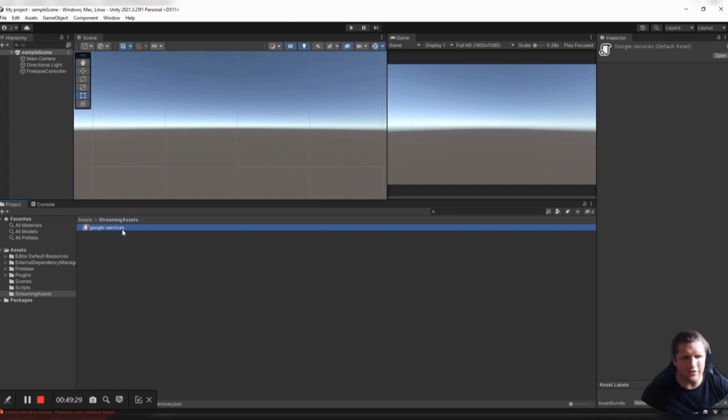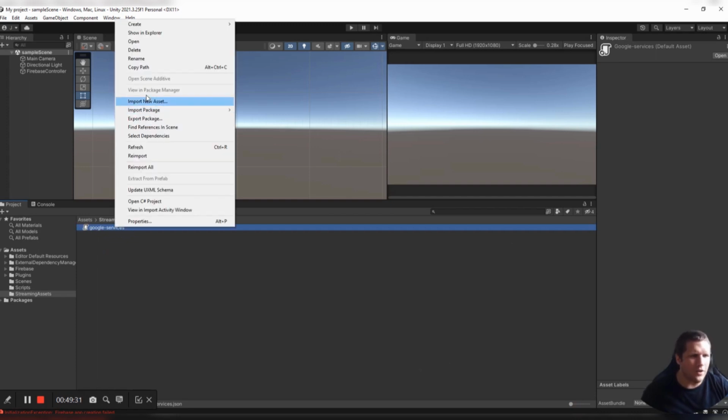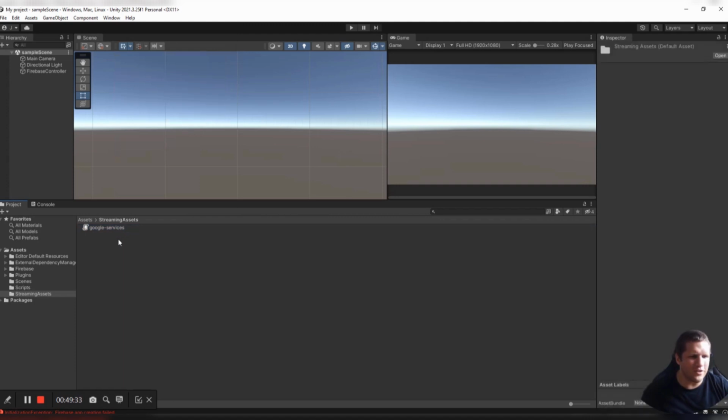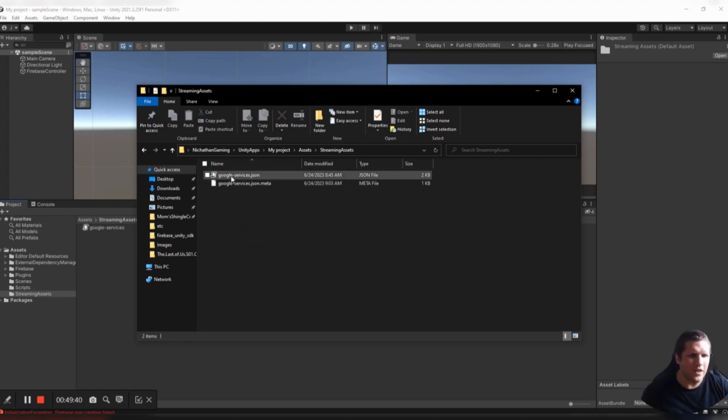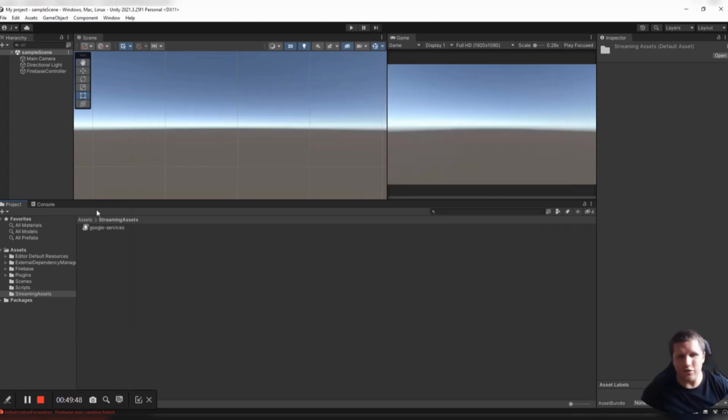Google Services 2. You also want to make sure that it is Google Services .json, I believe. So if you right click and go to show in Explorer, it should be Google Services JSON, not Google Services JSON.txt. So make sure all of those things are correct.